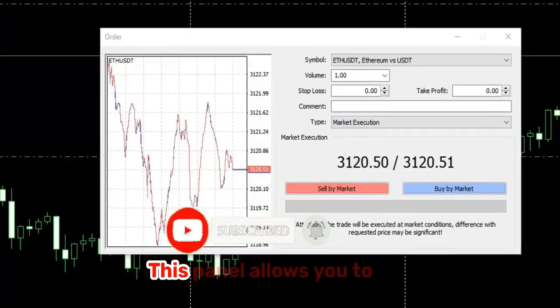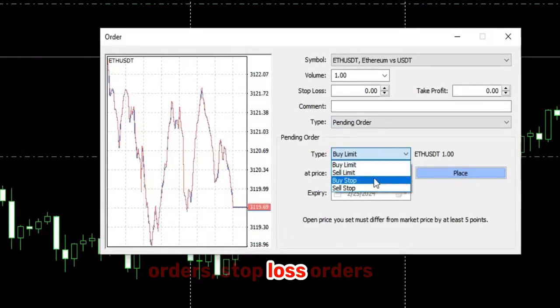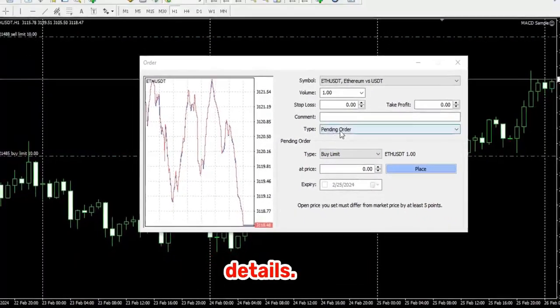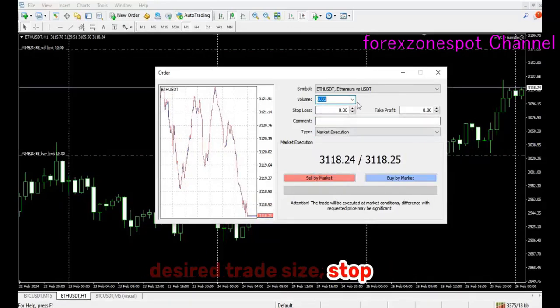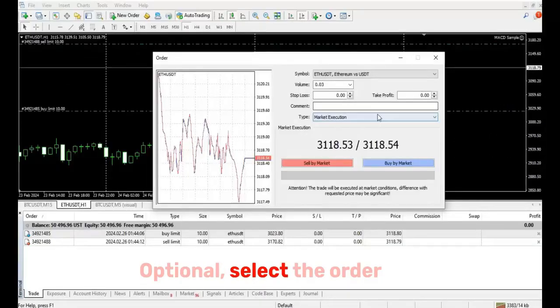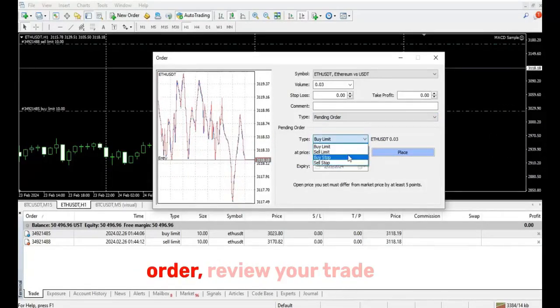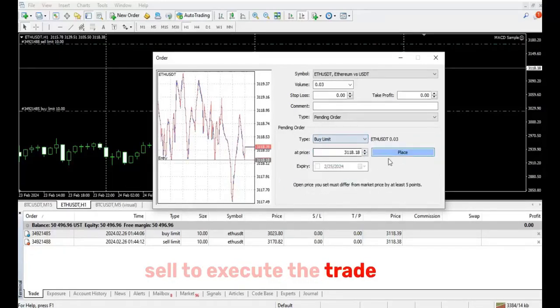Trade panel. This panel allows you to place market orders, limit orders, stop-loss orders, and take profit orders. Simply fill in the necessary details. In the trade panel, set your desired trade size, stop-loss level if applicable, and take profit level optional. Select the order type such as market order, limit order, or stop order. Review your trade details and click Buy or Sell to execute the trade.